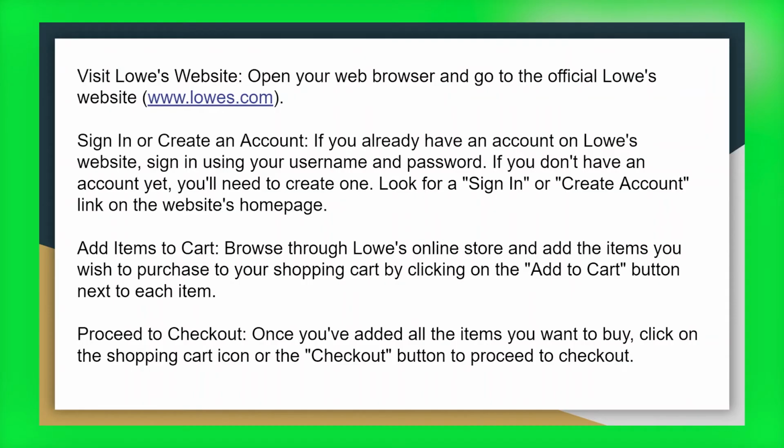First, open your web browser and go to the official Lowe's website. If you already have an account on Lowe's website, sign in using your username and password. If you don't have an account yet, you will need to create one. Look for a sign in or create account link on the website's homepage.